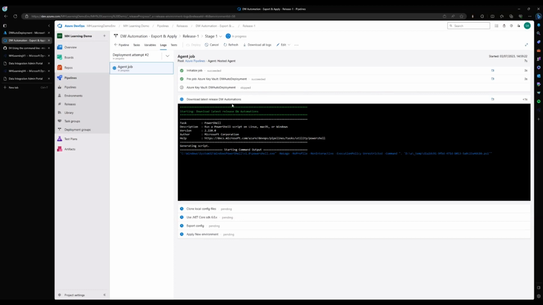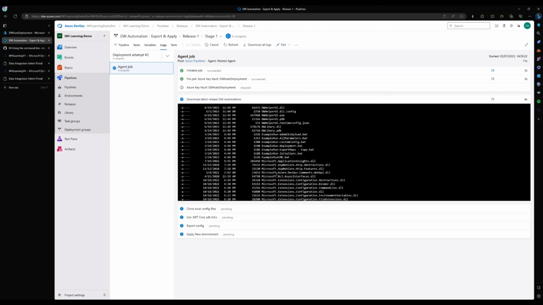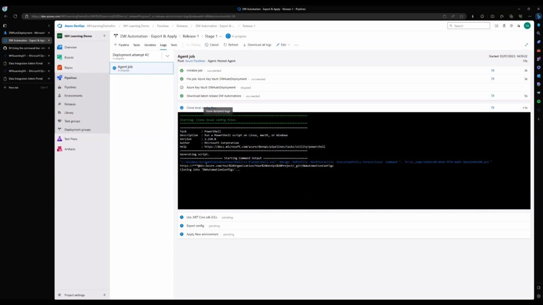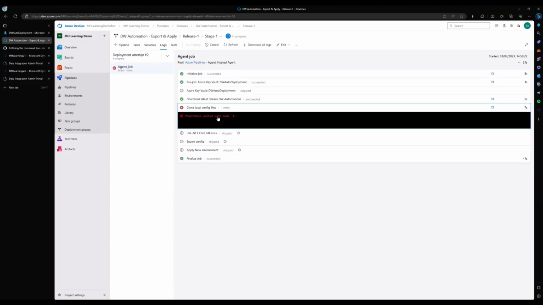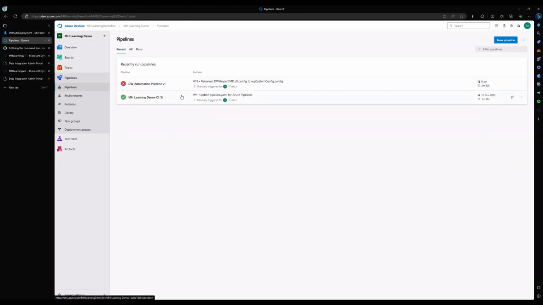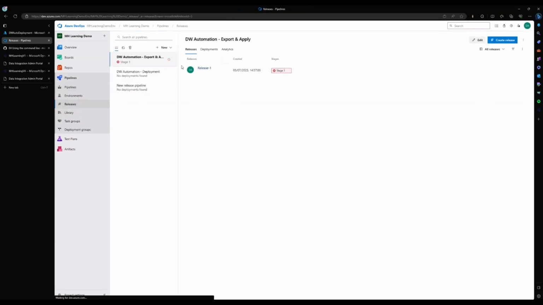That looks better, so that was the trick. So you see now it's downloading the latest release. Now it's cloning your local repository, and I notice now that I did not change the variables. So let's go back again and modify my release pipeline.